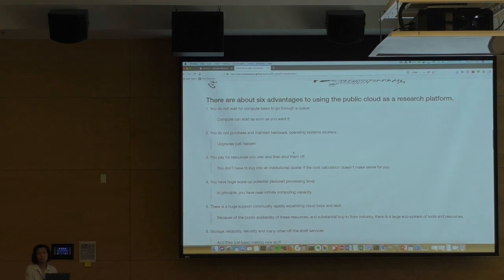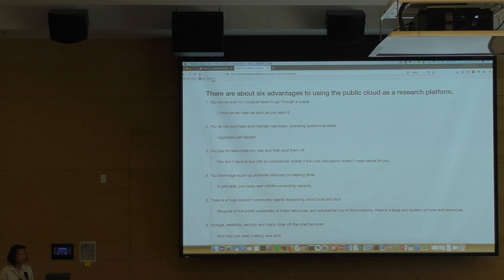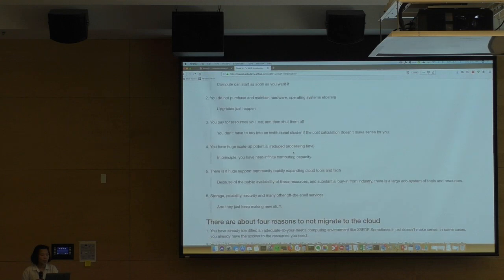And then there's also a huge community starting to expand cloud tools. You've probably heard of the term cloud native. A lot of companies and software developers are moving towards building tools on the cloud. And lastly, one of the reasons to move to the cloud is that you have this almost infinite storage solution and the reliability and security that comes from working with big commercial vendors, right? Like AWS and Azure, they have standards that they need to adhere to. So you have that added layer of reliability.